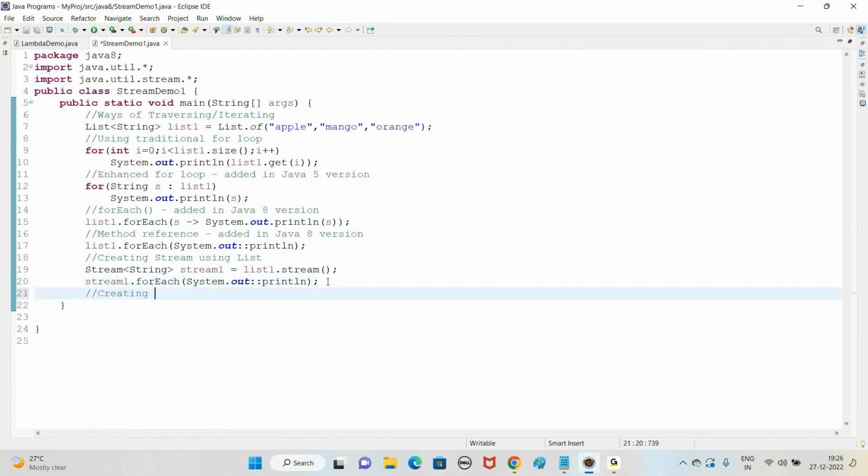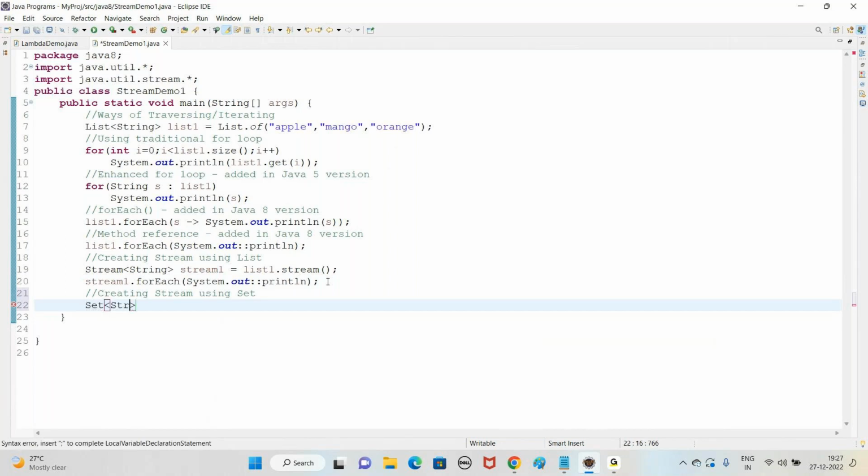Creating a stream using a set. Just create one set here. Set<String> set1 equal to new HashSet, and to this we are passing our list1 as an argument. So what is going to happen now? The elements present in list1 will be stored into set1. And if the list contains some duplicates, they will be removed here.